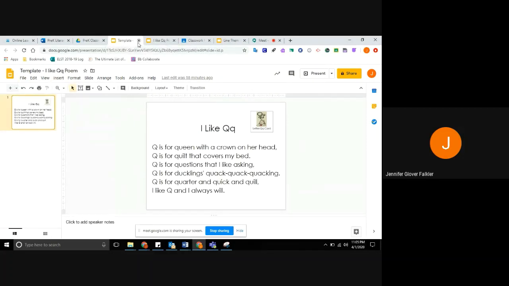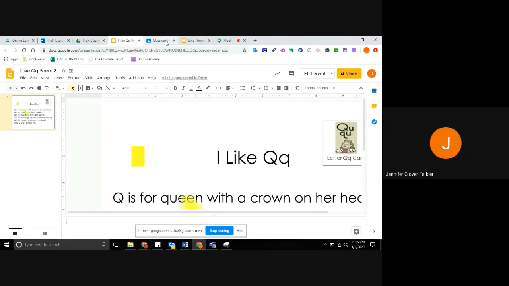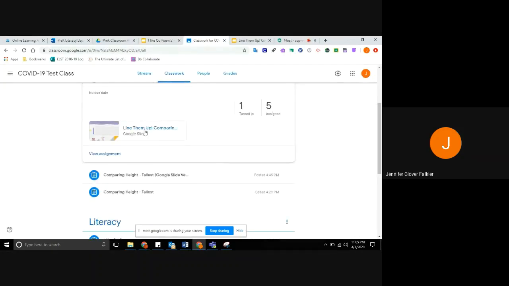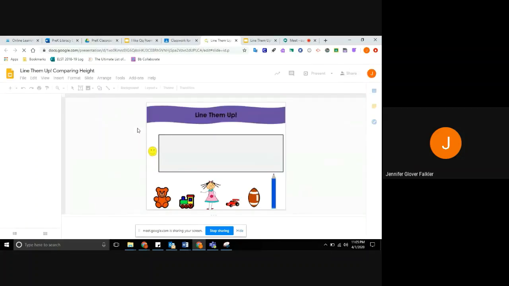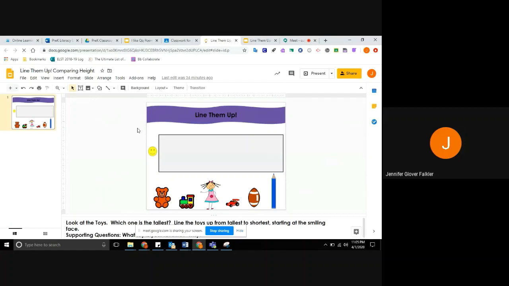The only other thing that I thought I would show you is in classwork. There's one other activity just to give you some ideas of other things you can do other than just highlighting. Here's an activity for math where they're looking at tallest, they're looking at height. The activity says, look at the toys, which one is the tallest? Line up the toys from tallest to shortest, starting at the smiling face. So it gives them that point to start at. And the kids can then move these 6 toy pictures down here. Everything else is non-movable. It was created as a background.